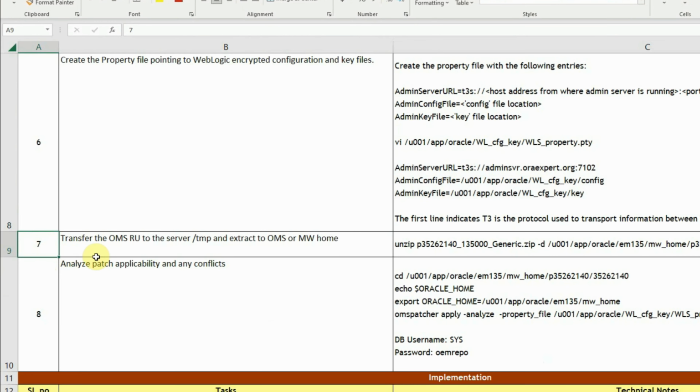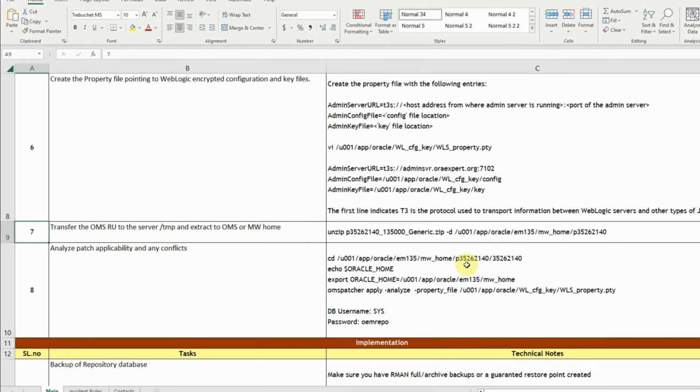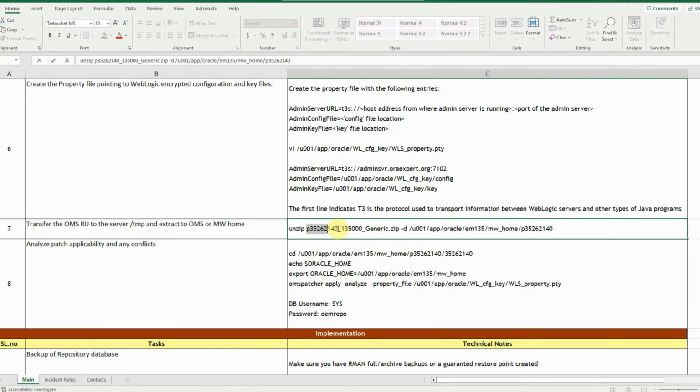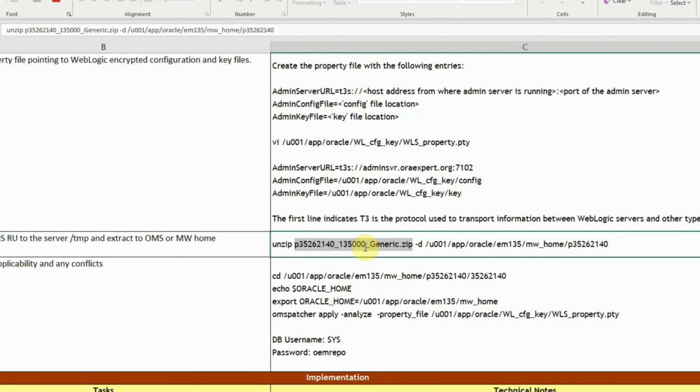That is the item number 7. Transfer the OMS release update to the temp location and extract it under the OMS home or the middleware home. To do that, we can go to the temp location and then unzip this file. What I am using here is the unzip command that is going to unzip this zip file, that is the release update for the OMS, -d, which is specifying the directory under the middleware home, and the directory will be P35262.1.40, which is nothing but the name of the patch itself.